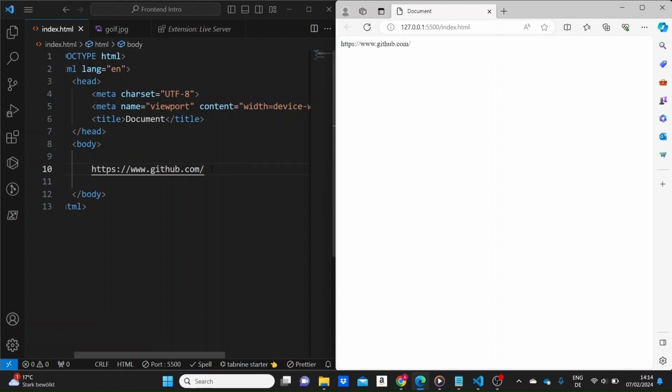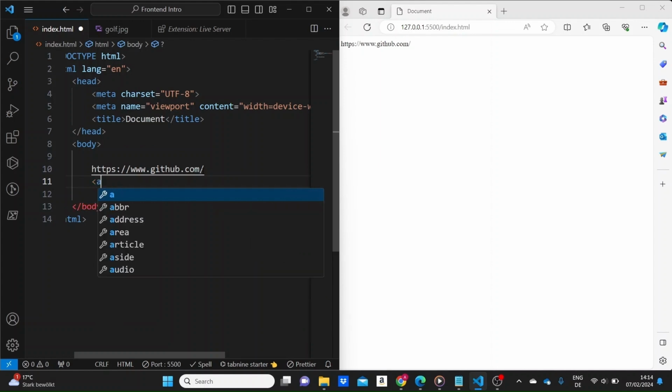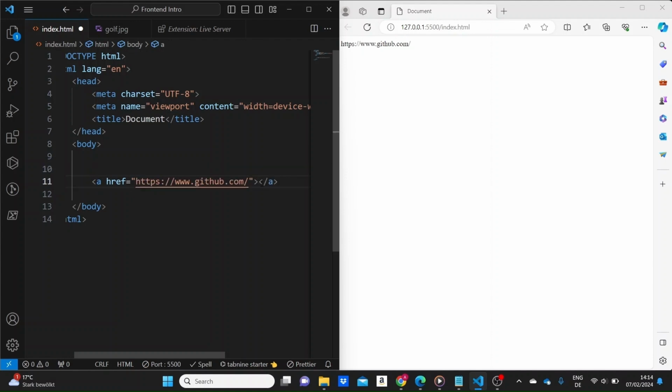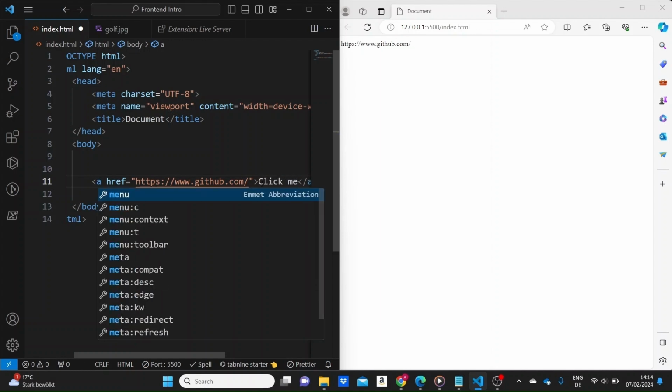To input links in our HTML files, we need to use the anchor tags. The anchor tags begin with an a, are a set of tags, and in the opening tag we need to specify an attribute called href, for hypertext reference. Here we write the URL that we want the anchor to redirect the users to, pasting it here, and here we can write whatever, like click me, inside this set of tags. Here we see this click me link.